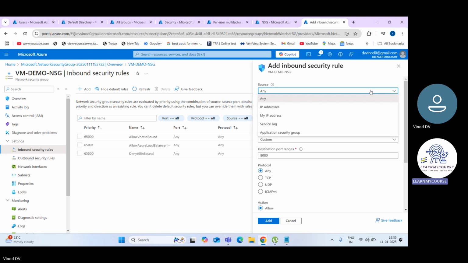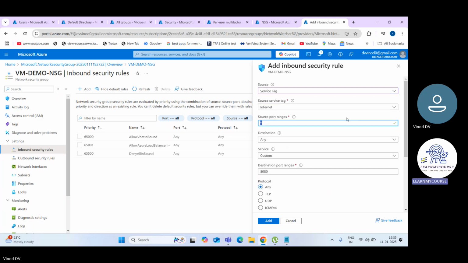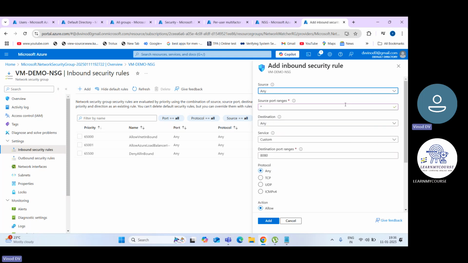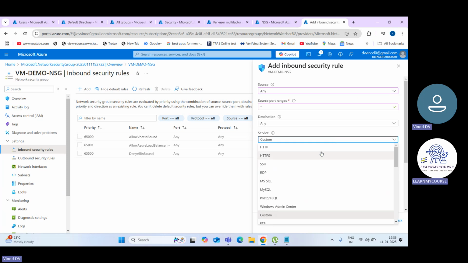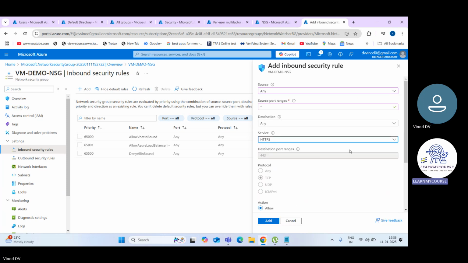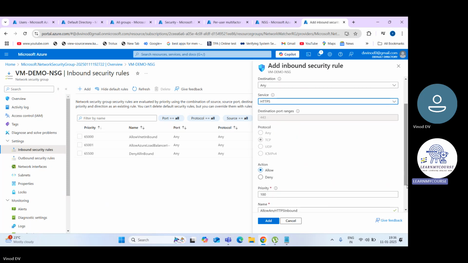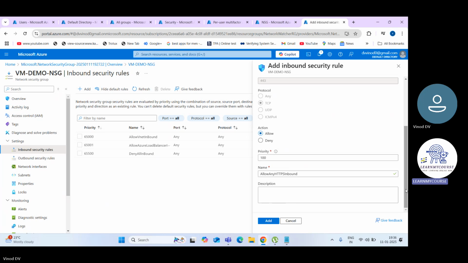Go to that service options. Source is anywhere, you have changed all that field. Any will give no problem. Go to service and check some other service like HTTPS. So these are all the things that you can do, like HTTP or HTTPS, and then you can put custom also, that is also okay. And in this way you can create that inbound security rule.